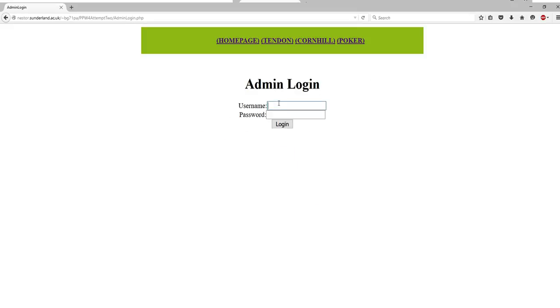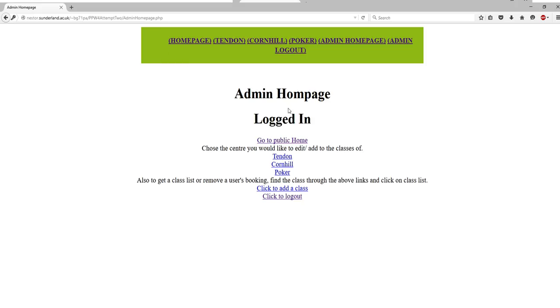So one final time, admin login. So we take hello, if it decides to work. There we go. And we'll put in the password. Now please take note of this top bar up here. You'll notice currently it only has the home page and the 3 centers. As soon as I click login, it registers that I've got the correct username and password and tells me that I'm now on the admin homepage.